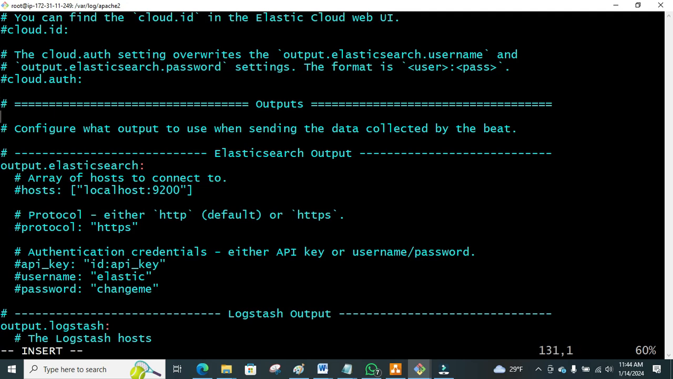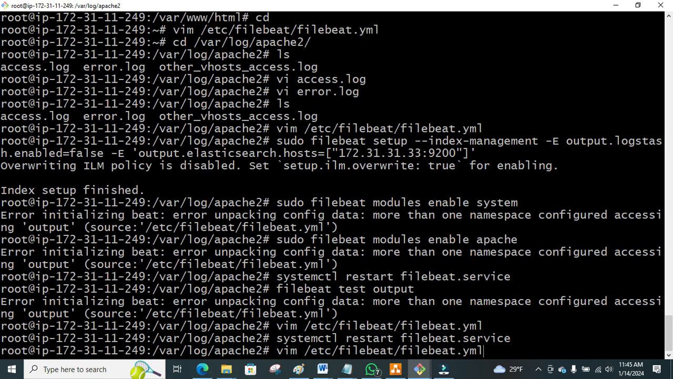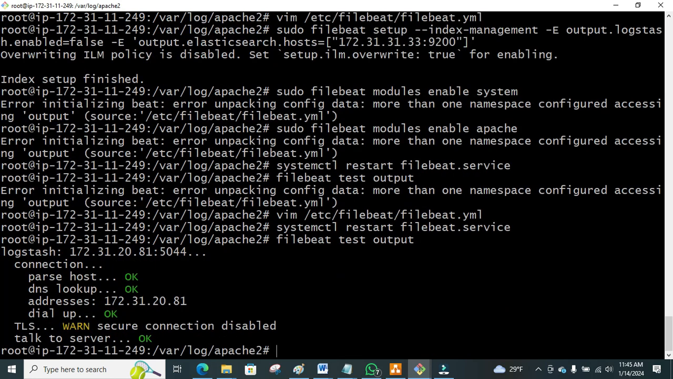Output for Elasticsearch is not commented, so we have to comment out this. Okay, with that commented, let us try again. Before we try, we are going to restart FileBit service. Then we try it again. Hooray, we are okay, everything connected, everything is okay.